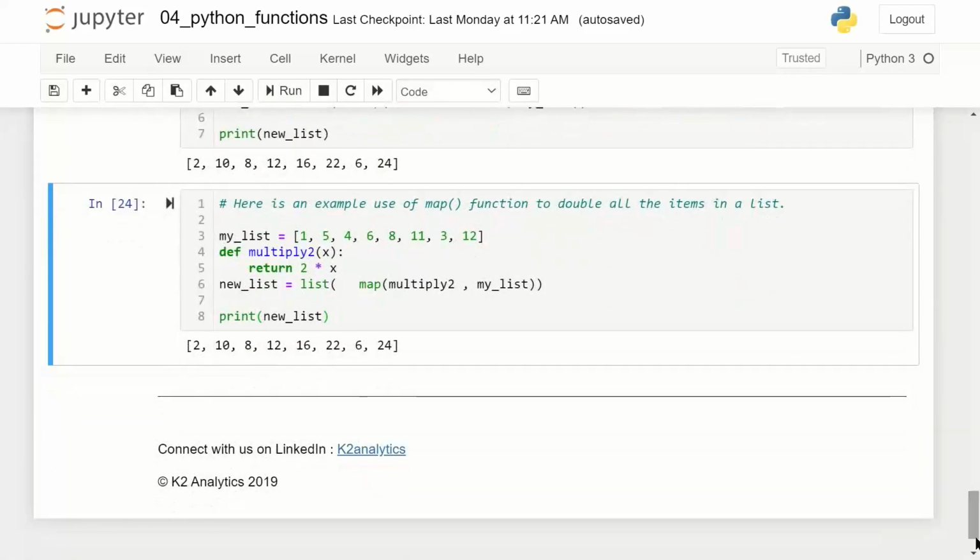With this we have completed a broad overview of Python functions. Great. Now in our next session we will move on to NumPy and pandas packages.